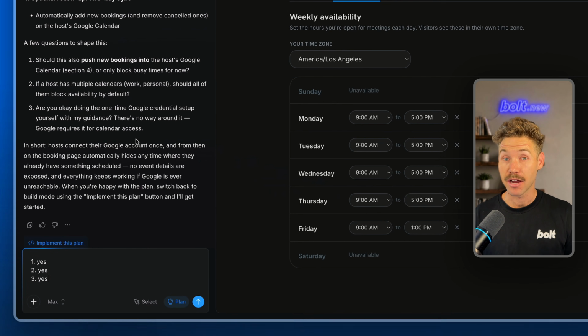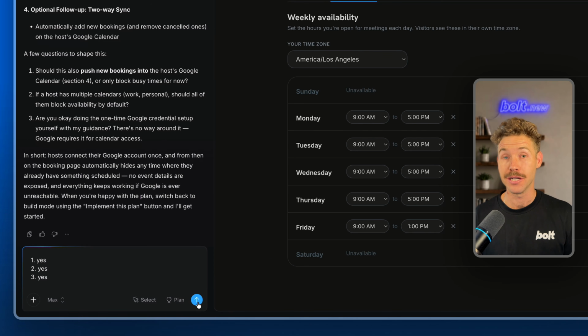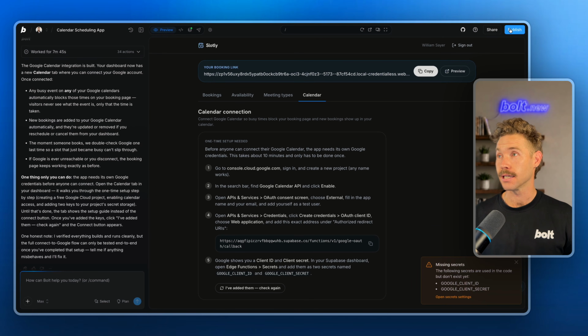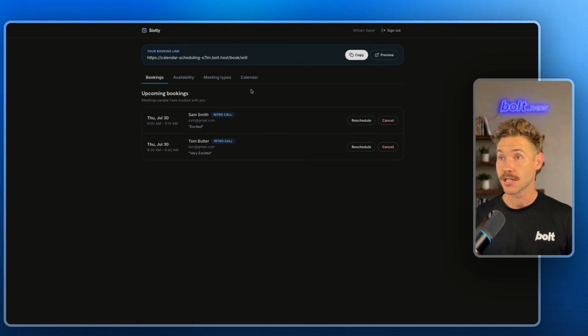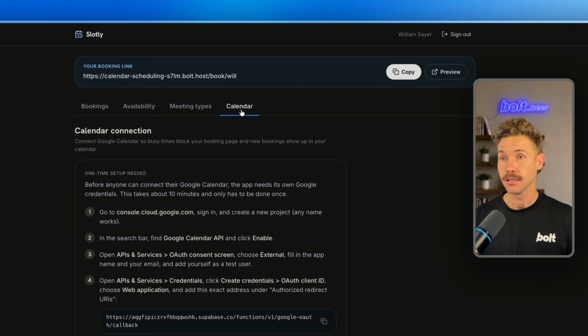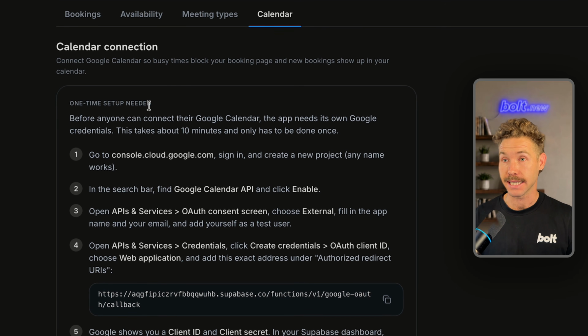We've answered the clarifying questions, we'll take it off plan mode and let's build. The agent's finished working, let's republish. Now here on the live site, we have a new tab called Calendar. First, there's a one-time setup needed before anyone can connect their Google Calendar. It takes about 10 minutes, so let's go through this together.